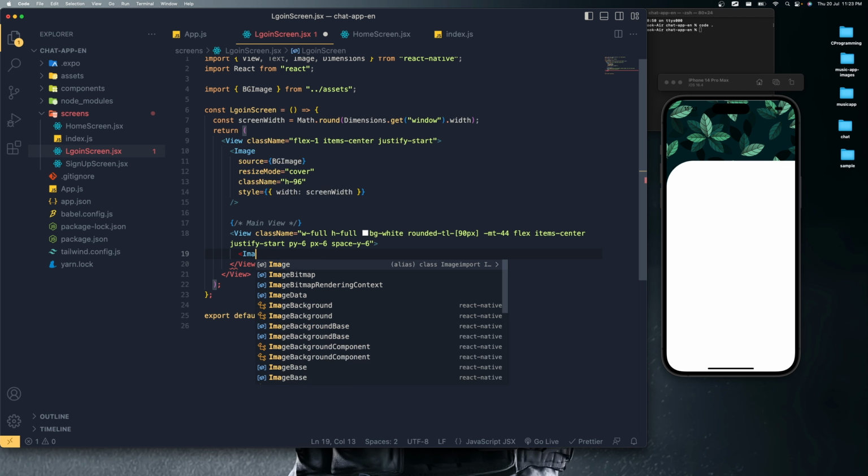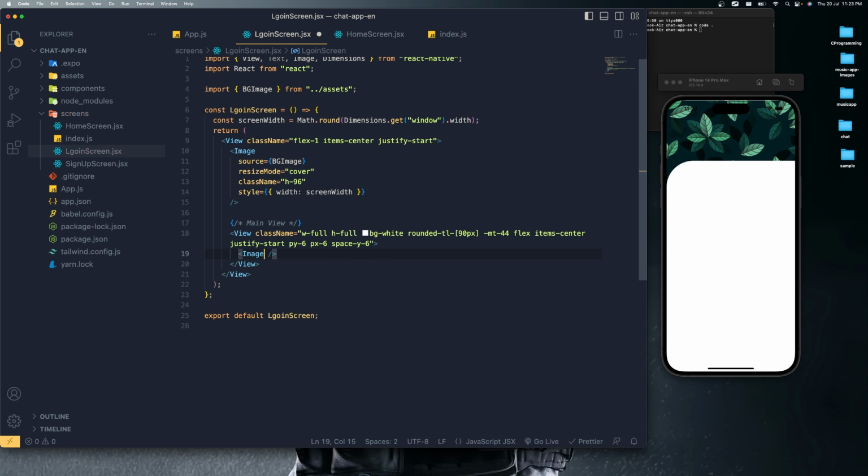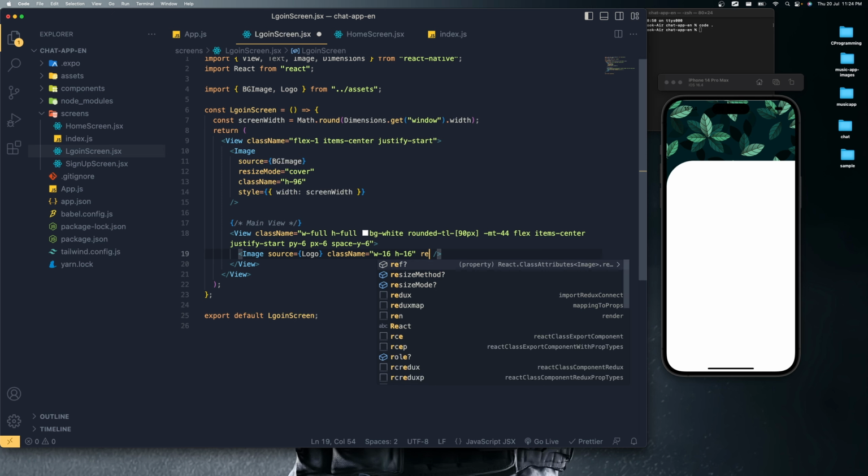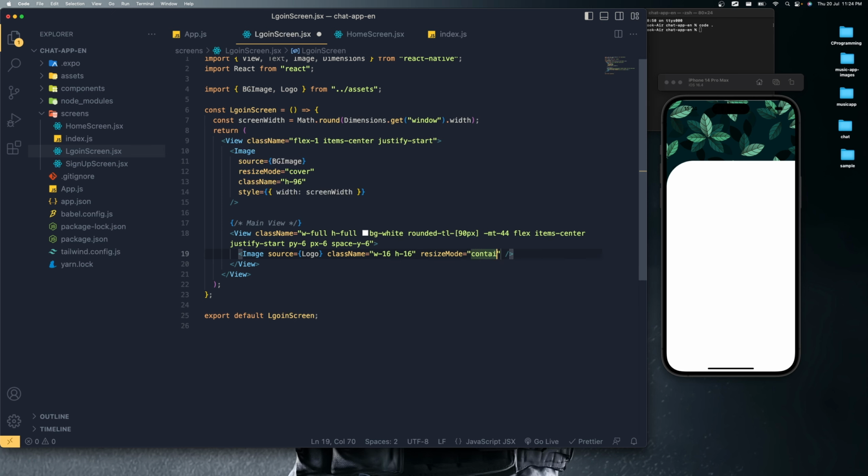So let's bring the image and let's give the source as, let's say, logo from the assets. Then I'm just going to give the class name, which is going to be width as 16, height as 16, and the resize mode is going to be contain. Save the changes so you can see that image over there. Then what I need to do is I need to bring the text over here.